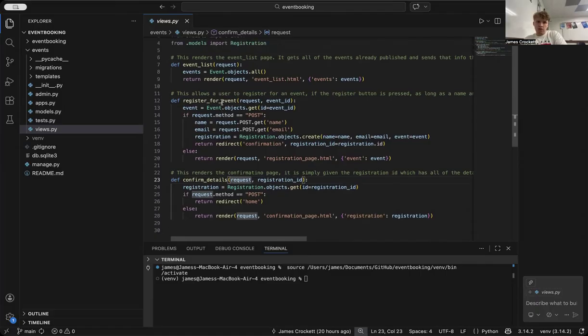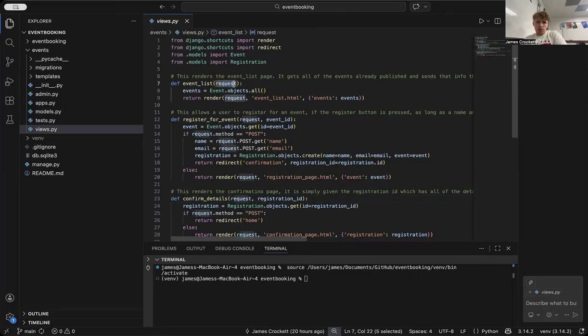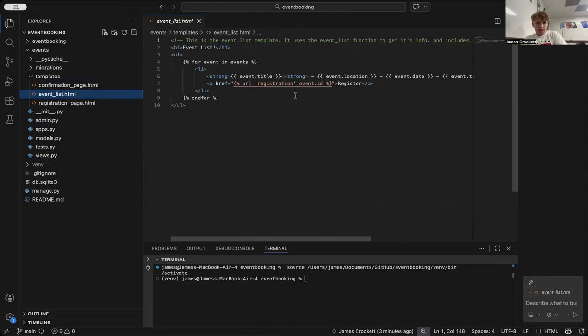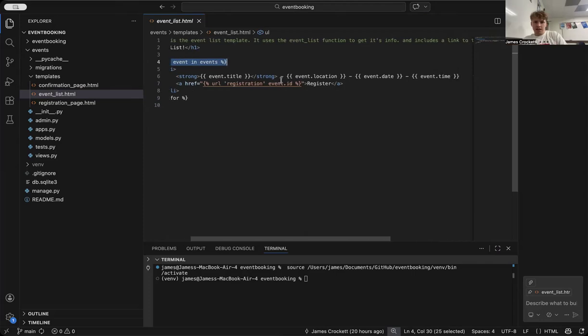So with the event list, all that matters here is that someone uses it, and so it's going to go to events, get all the objects, and send these events to event_list.html. To show how that works here in templates, basically it's got a title. The percentage in curly braces is a for loop. So for every event in the events that the other function sends it, it's going to give the title, the location, the date, the time.